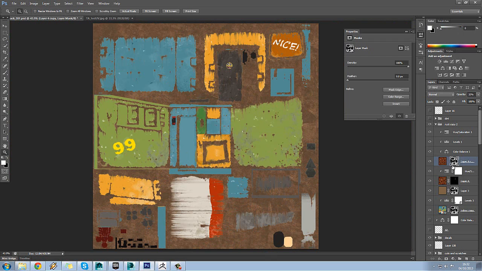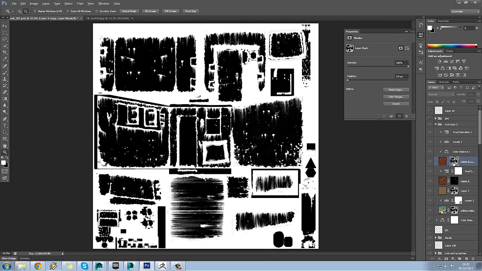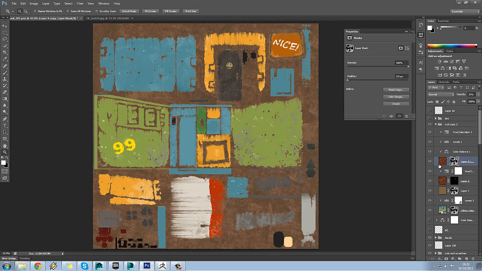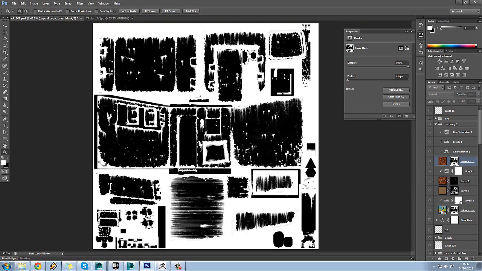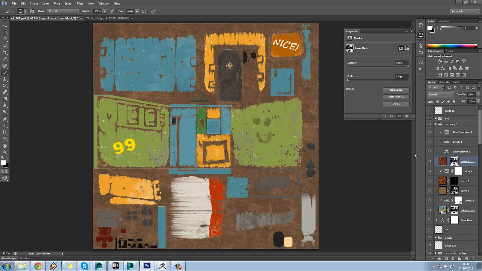But really the most important thing to look at here is this mask. If you hold Alt and click on the mask, this is the layer that's bringing the rust through. Anything that's white, rust comes through. So if you paint something on here, like a little smiley face, you'll see we're getting rust coming through on there. We'll just undo that.